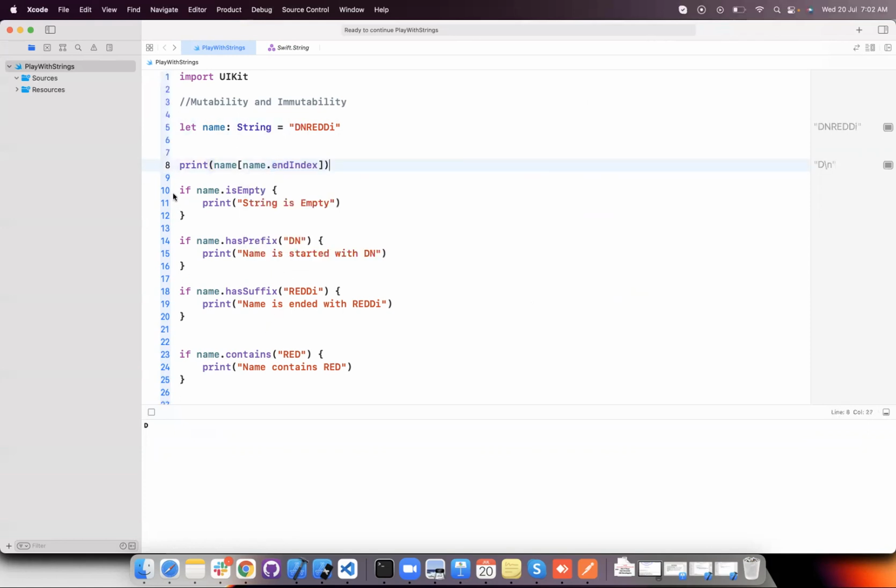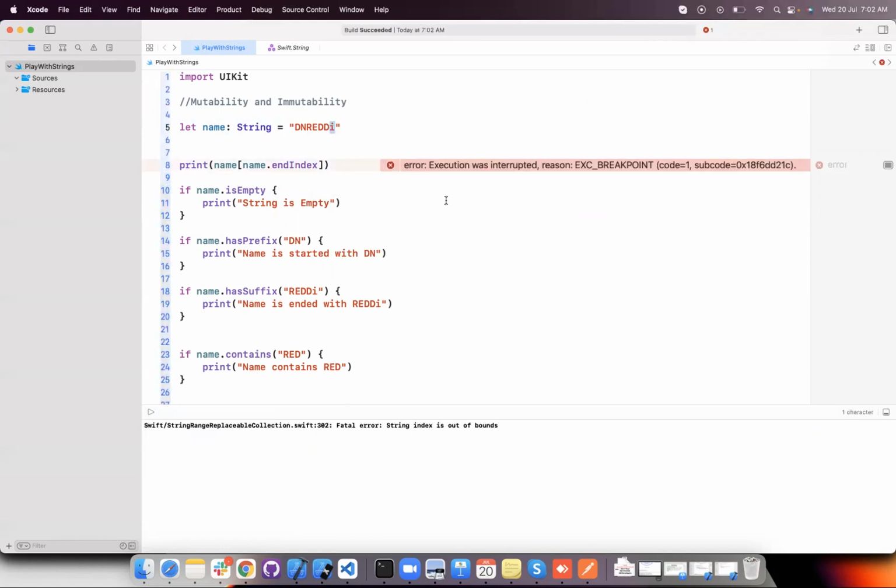Start index, end index. See, actually, it used to not return earlier. Let's see what we are trying to access, I, but see what happens. End index means I'm supposed to print I. Okay, actually, end index minus 1 we need to use. Let me do how to do that.